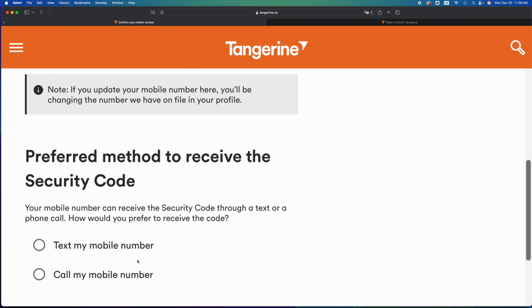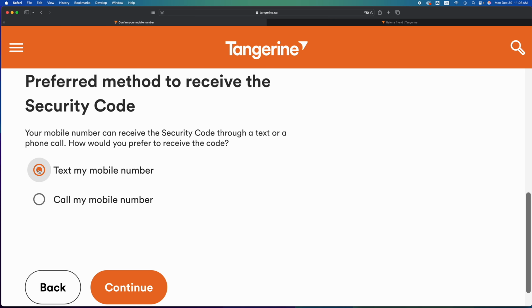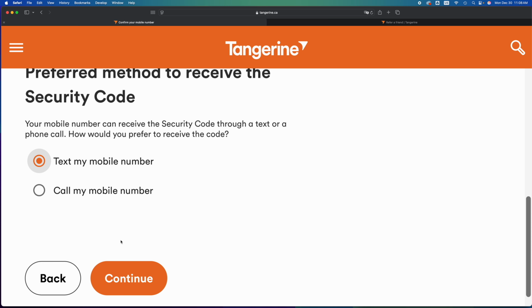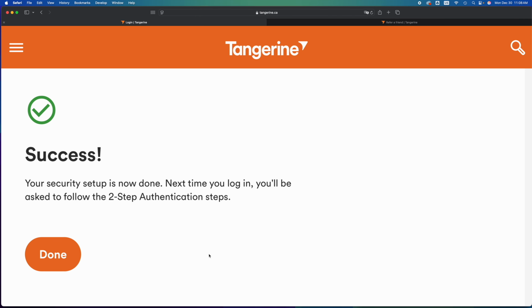Then if you scroll down, you should see your phone number up there, by the way. Just tap on text. You guys could do a call if you don't want text, but text is your first option. I just suggest text. It's easier than getting a phone call. But anyways, just tap on continue. Then you're going to get a message on your phone. Just fill that in. And then right away, as soon as you fill in that number that you got as a text, there we go. It's going to say success. And you're all done. So just tap on done.